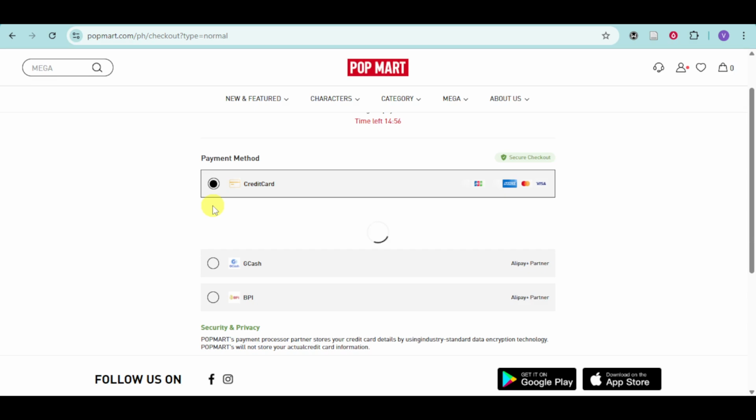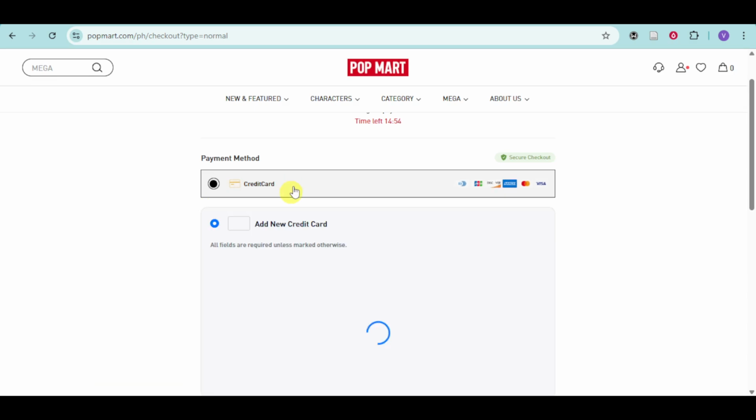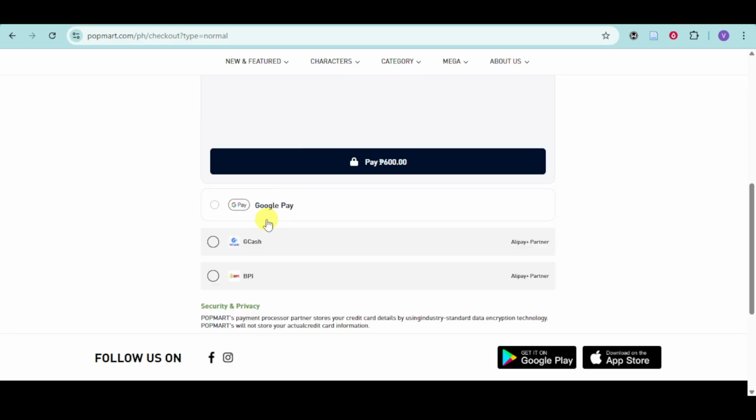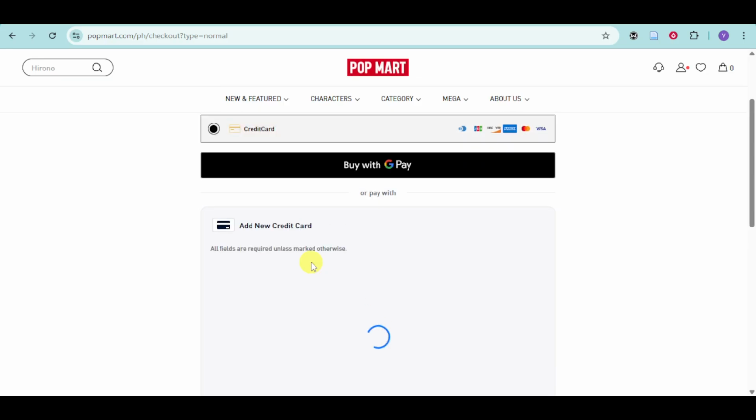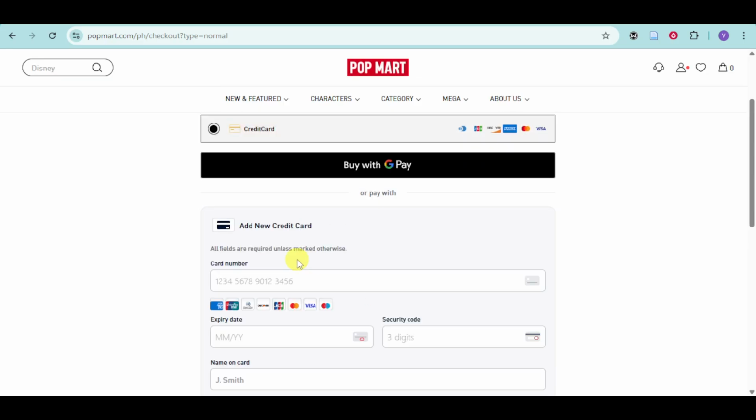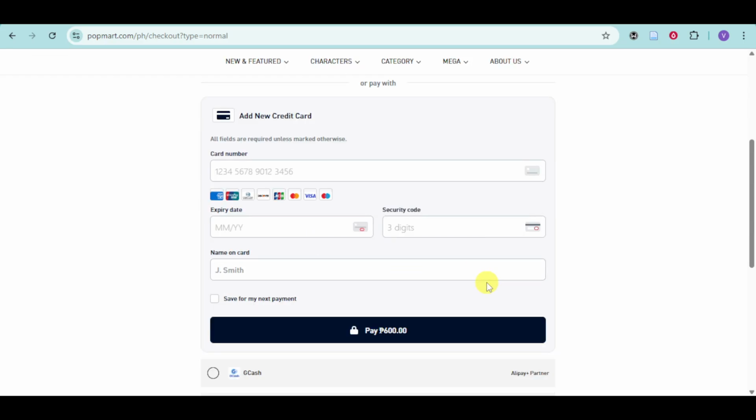If you wish to add a new payment method, just proceed to check out by adding your new credit card as well as Google Pay, GCash, or BPI. Just choose right here which payment method you wish to add. And then after that, make sure to save that particular payment method.